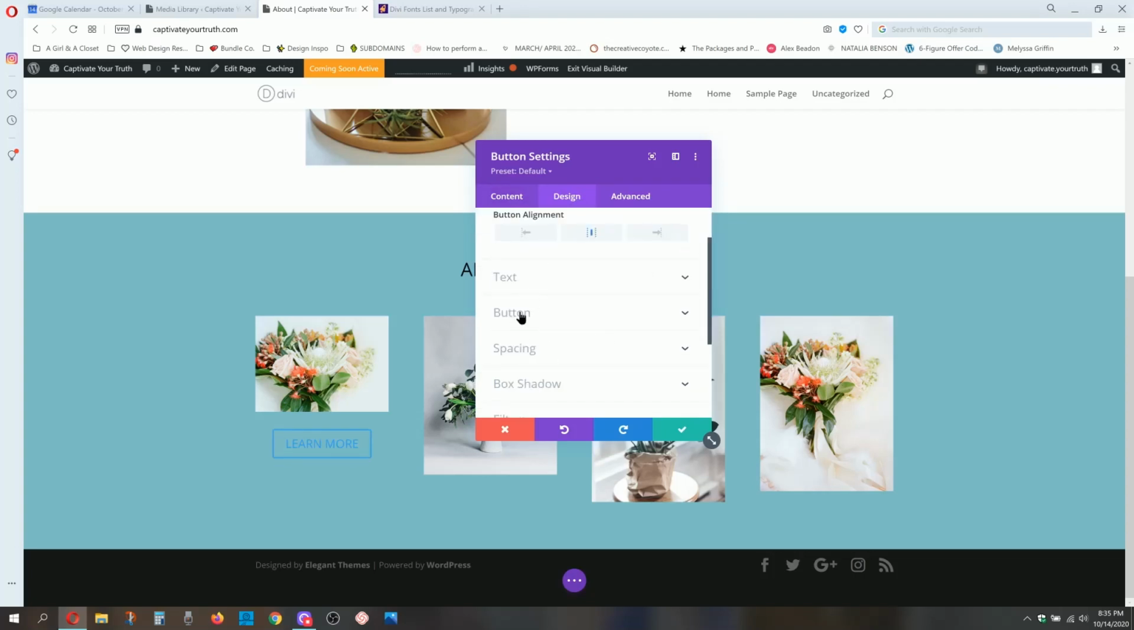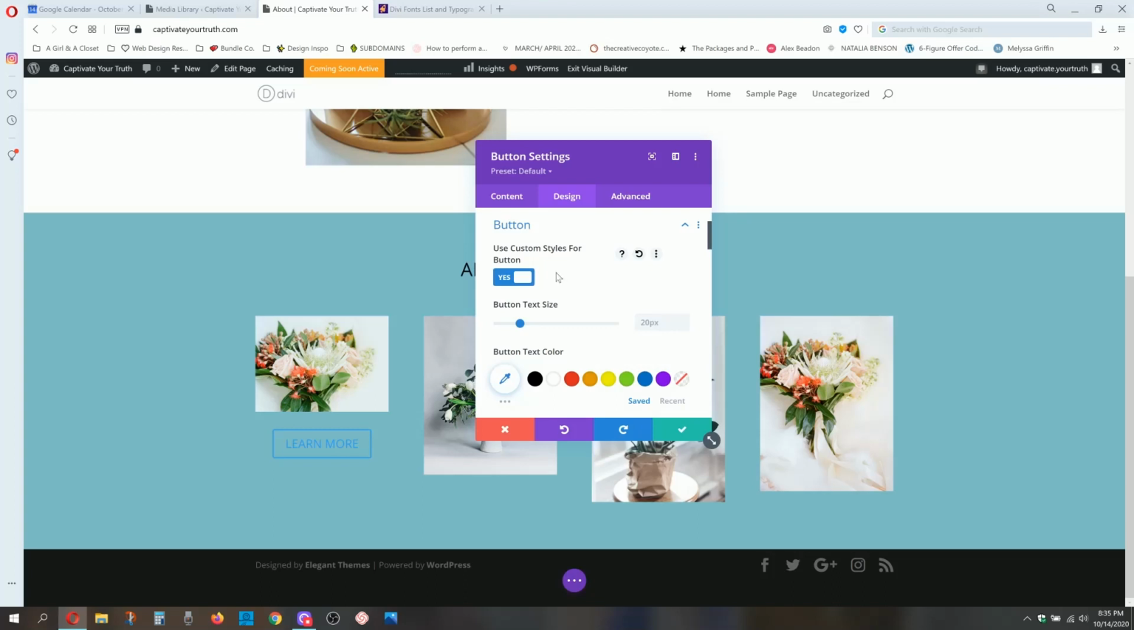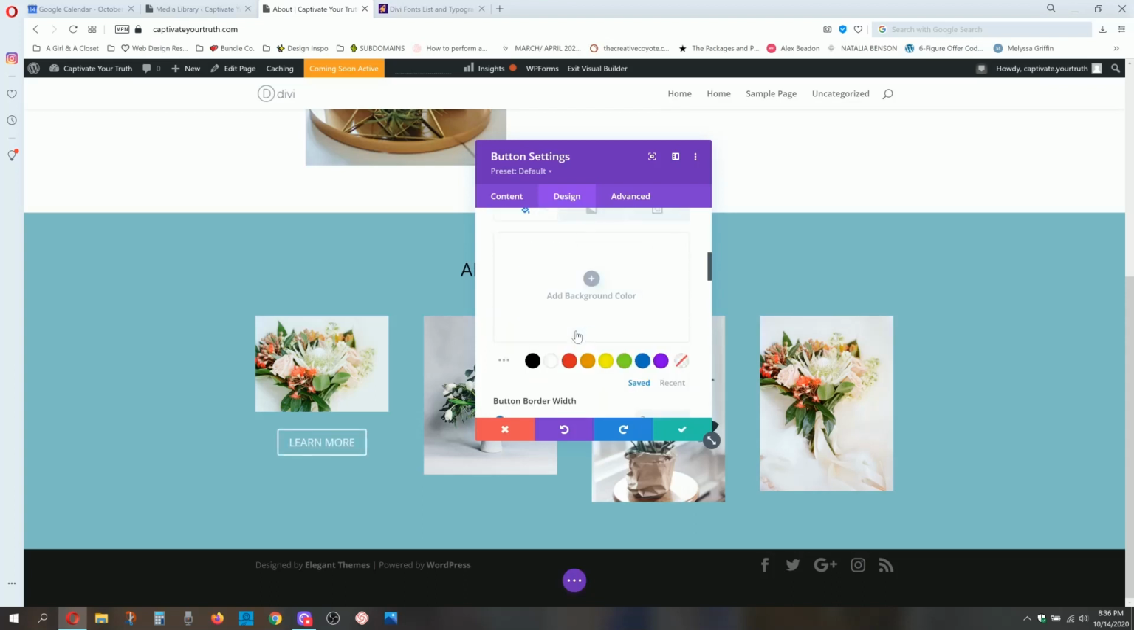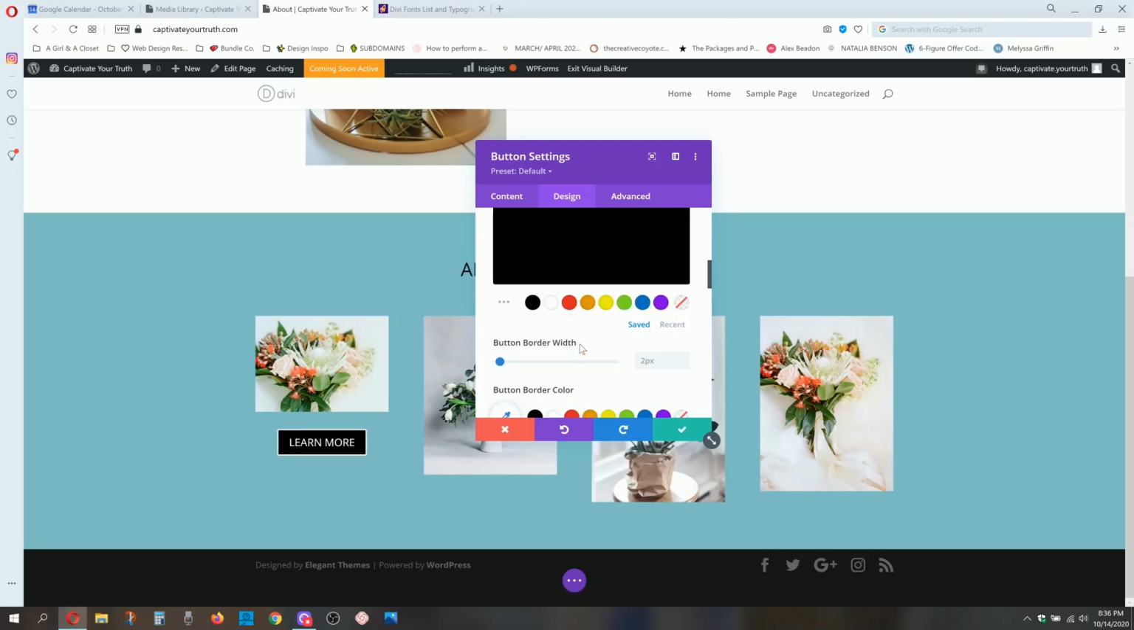And then we're going to come down to button, and we're going to turn on the custom styles for button. And here is where you can completely change this entire thing. So I'm just going to make the text a little bit smaller. We can change the button text color, so you can make it white. And then say I want to make the button background black.